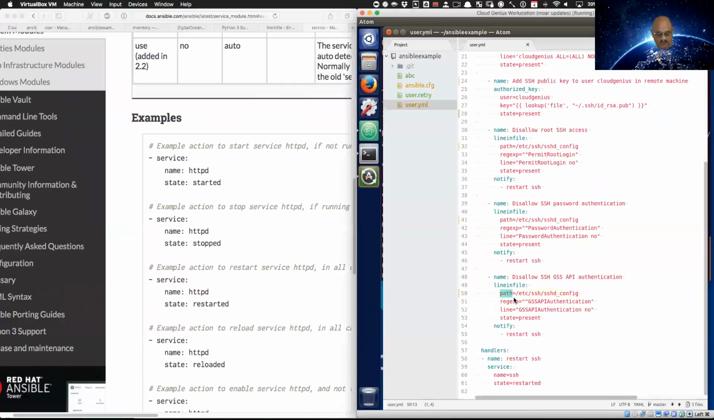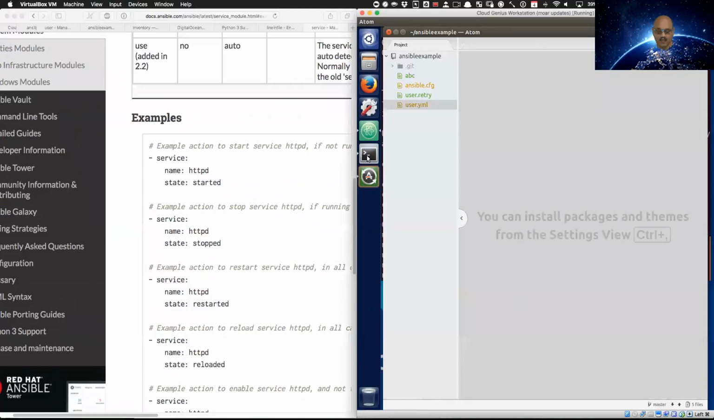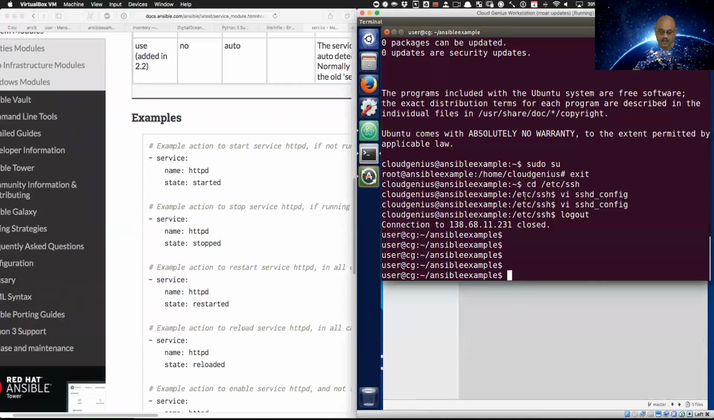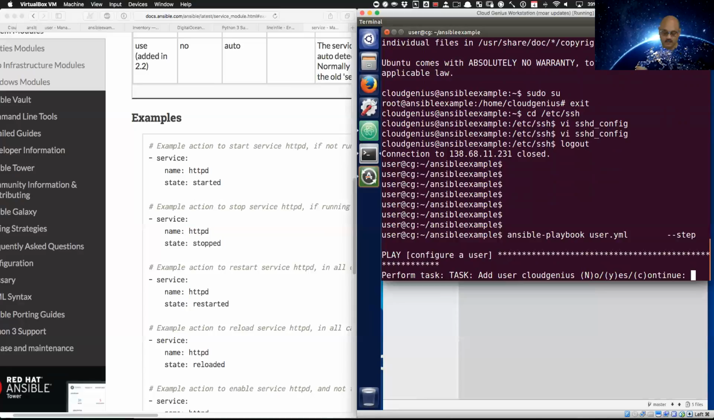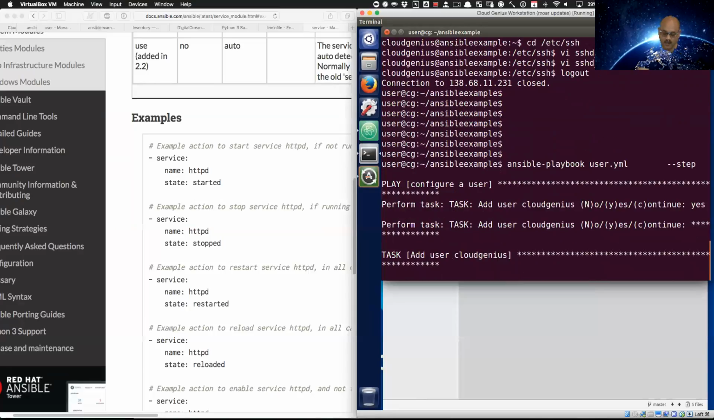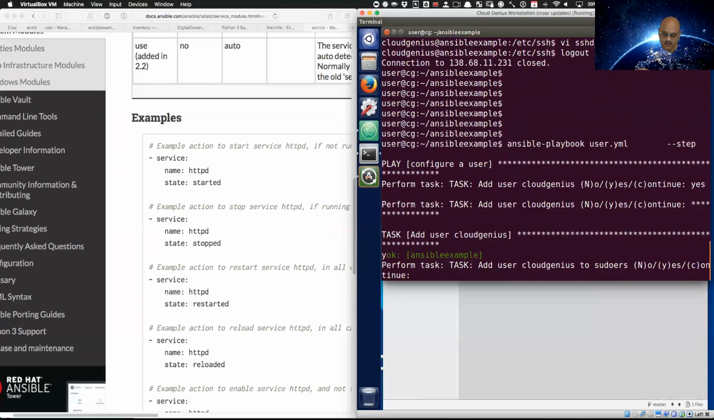With that, I will save this particular file and run my play one more time. I am on my current local machine, not the remote one. And I'm going to run my play one more time. It says, do you want to do this action? Yes. Do you want to add the Cloud Genius user? I said, yes.